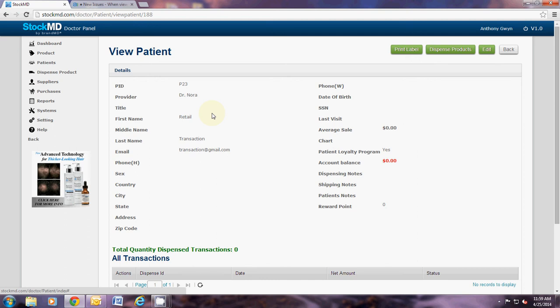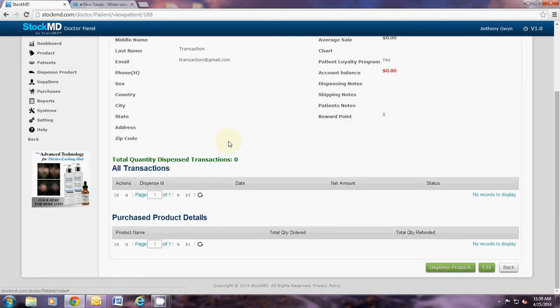Now it gives all the other pertinent information that you'd filled in, and you can see all the other information that you haven't filled in. So you can always go back and edit this information. It also gives you the account balance and whether they're part of the patient loyalty program.